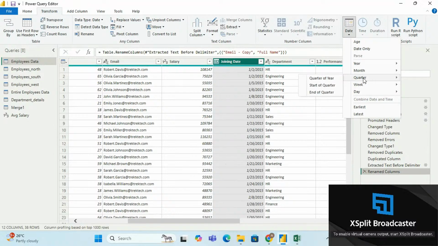In the same way we have quarter. In a year we have four quarters: Q1, Q2, Q3, Q4. Jan till March is Q1, April till June Q2, July till September Q3, October till December Q4. So quarter of year, which quarter does it belong to? Start of the quarter, end of the quarter, the same options. Then we can also get the information regarding the weeks. How many weeks do we have in a year, friends? 52.